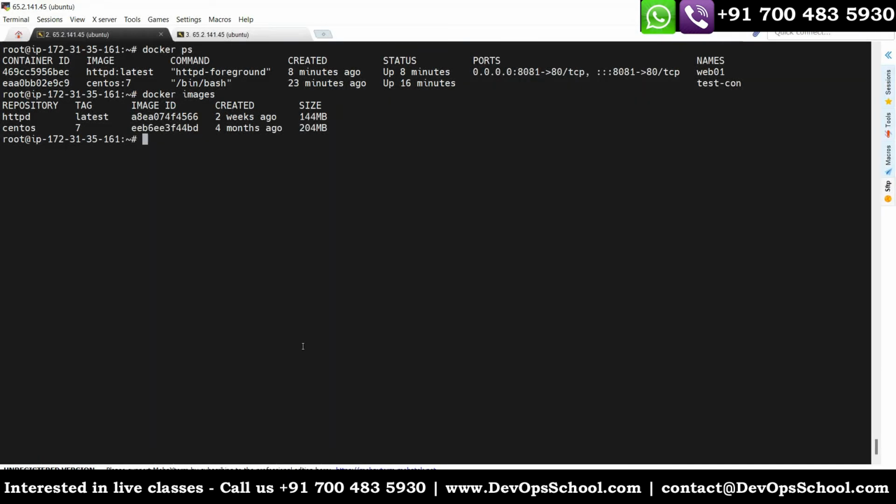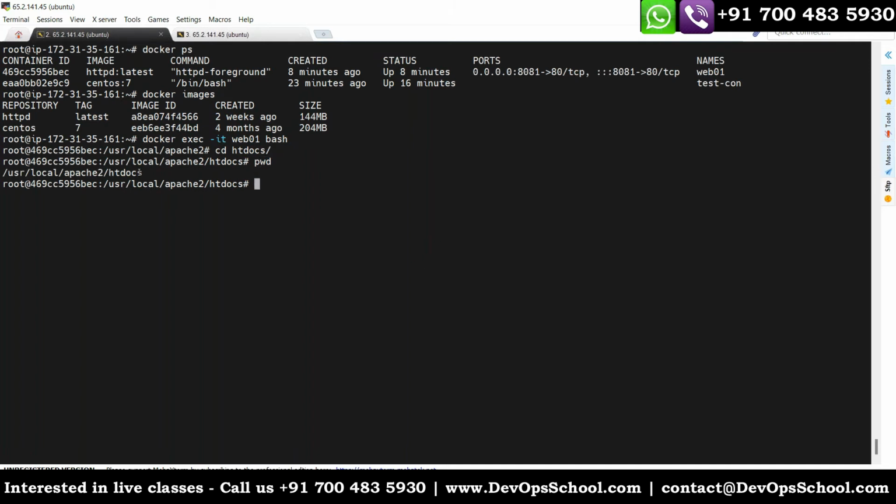Okay, I'll go here and log in inside the running container, docker exec with interactive terminal, the name of my container was web01, and bash. Here I am. The default location of your Apache is htdocs. With pwd, we can see that it is /usr/local/apache2/htdocs. I will be downloading that HTML template here. wget is a command that helps you download remote files to your local system, right?